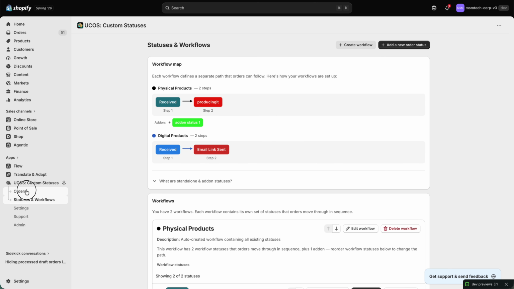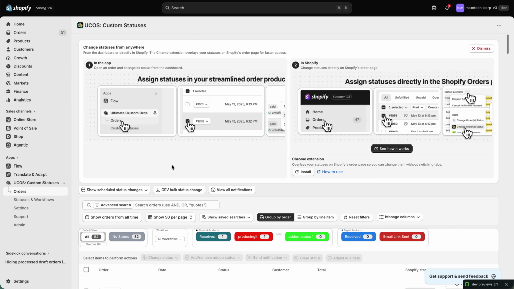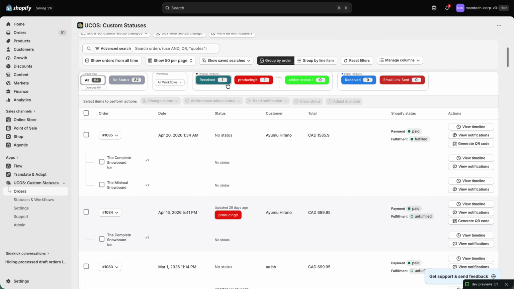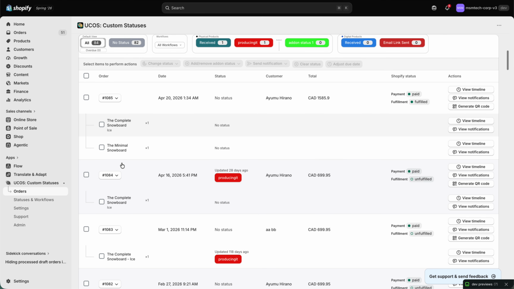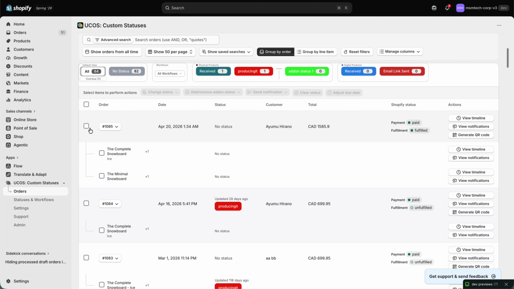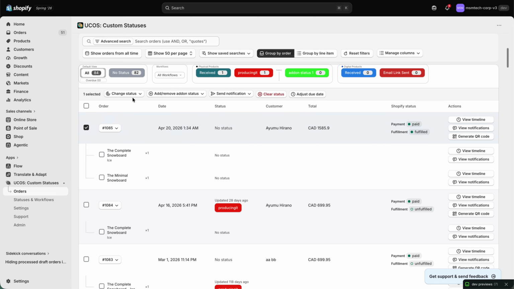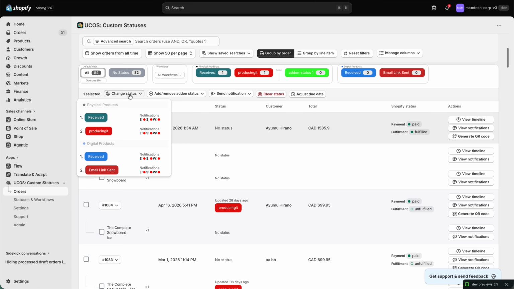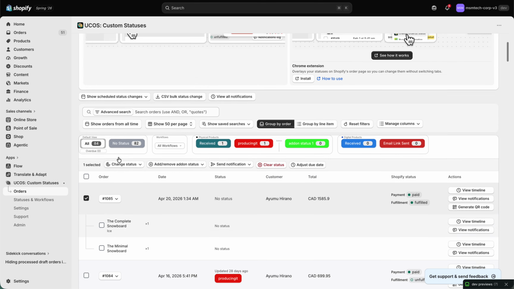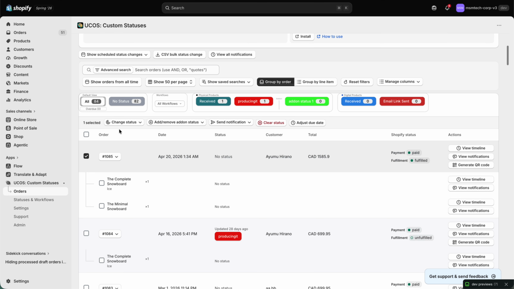Now when we're managing orders, it's very easy for us to go and choose which workflow we want to assign an order to. As you can see, we have our two workflows here. We can filter by the statuses we want, and then change statuses: just go here, select our order, change status, and we have our two different workflows that we can be working with. And that's about it. Thank you for your time.